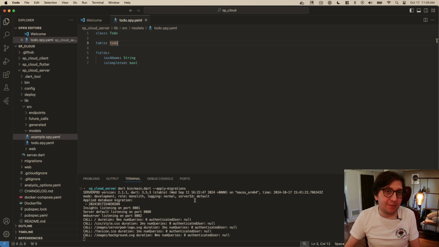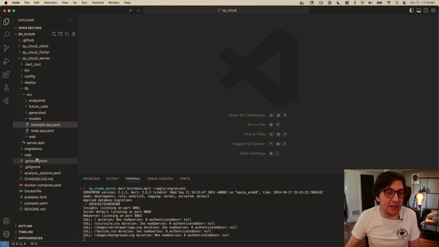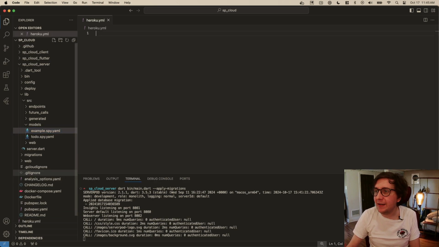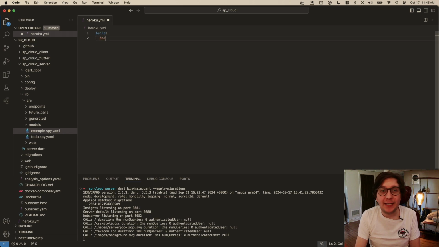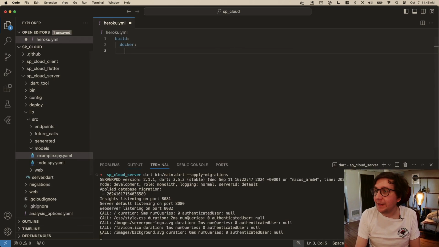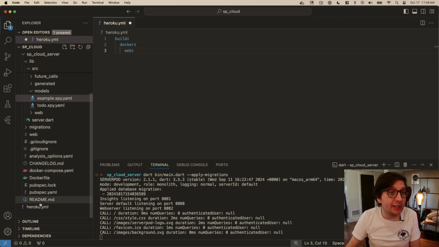So again, just a simple basic project, nothing special happening here. The first thing we're going to do is make a heroku.yaml file or .yml file. I think both are fine. And in this file, we need to tell Heroku what to do. So in the build process, we're going to use Docker. And let's make this a little bit bigger. And what we want to do is run a web service.